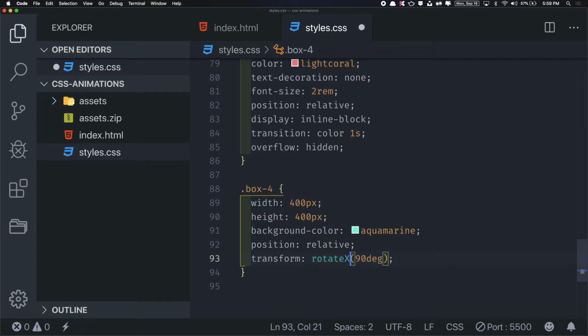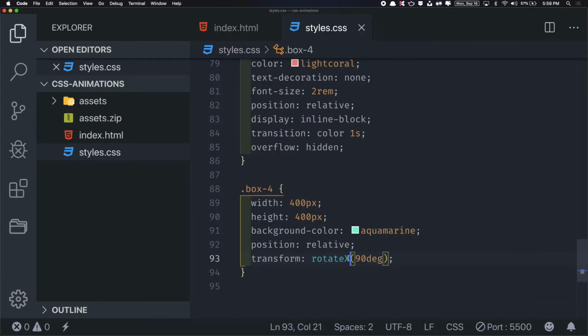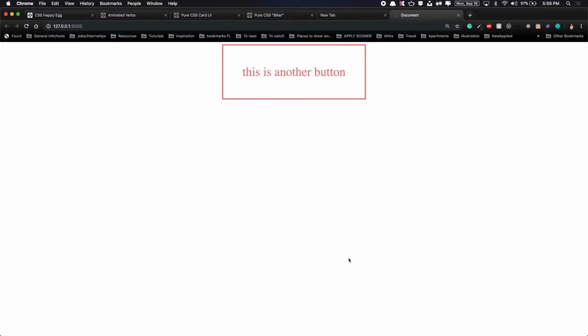This is X. Okay. Yeah, because when you use just rotate, I think it needs two. So I'm gonna show this instead. I did rotate X 90 degrees and it disappeared. Can anyone guess why? It's still there.